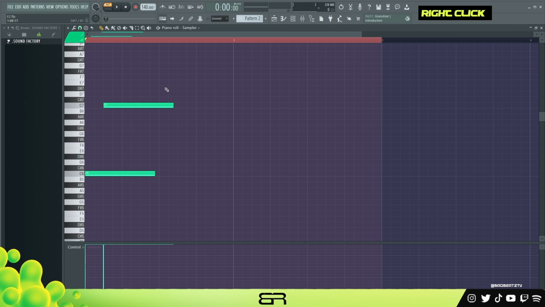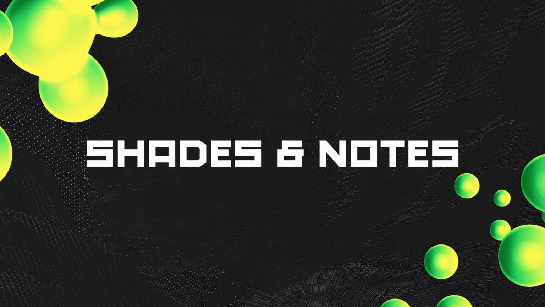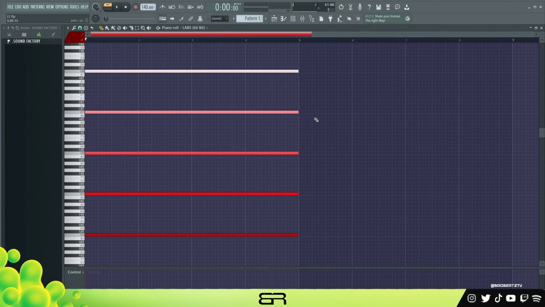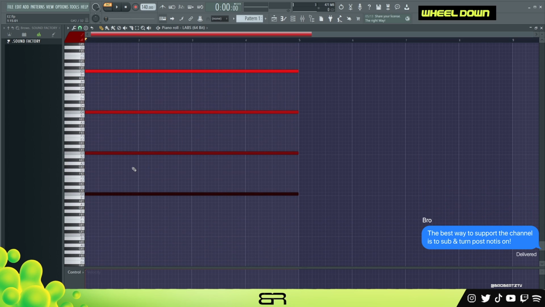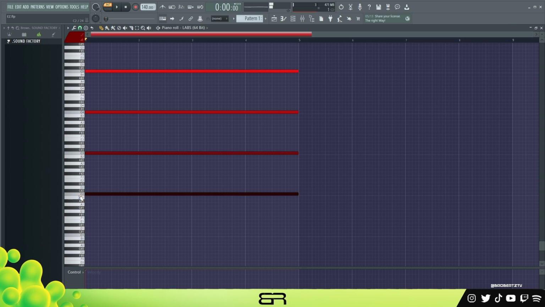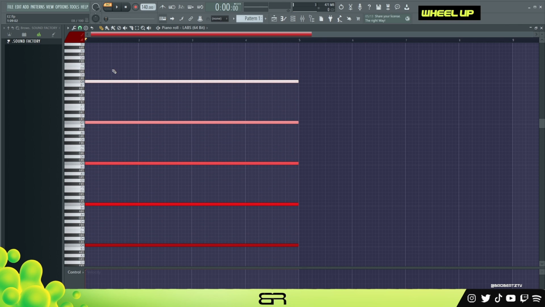So now I just want to go and explain in detail how and why you would use this. All right, so I just visually want to show you what I'm talking about. So I just applied the color red to C. So C is red, but the lower you go, the darker it gets, or the lower the tone gets, right? And then the higher, the brighter, and the higher the sound gets.